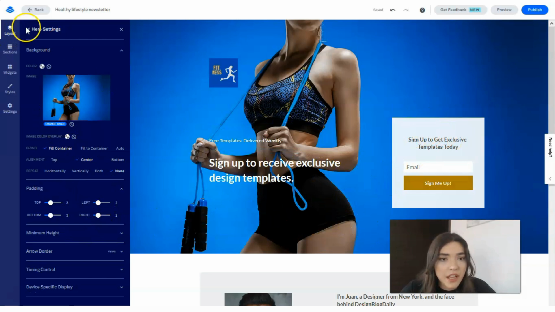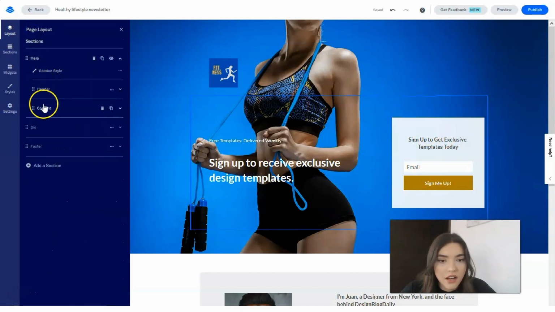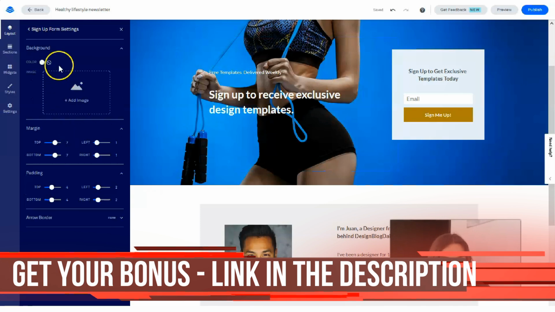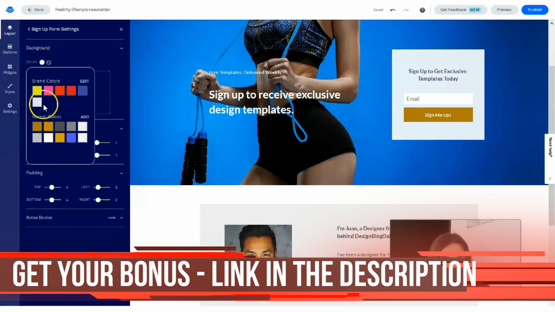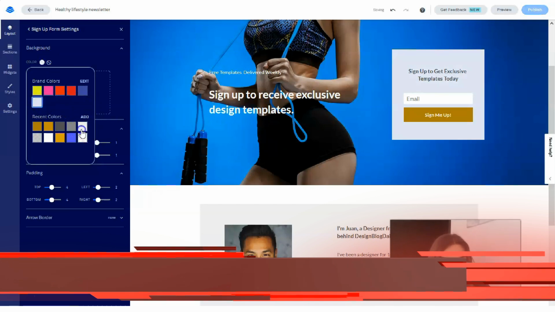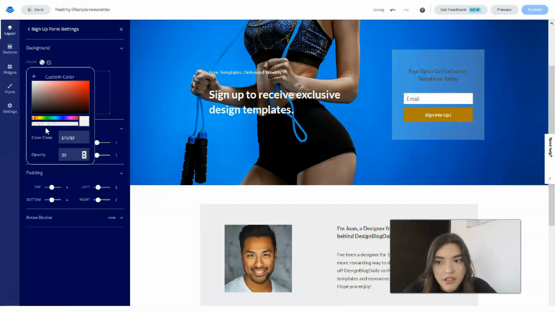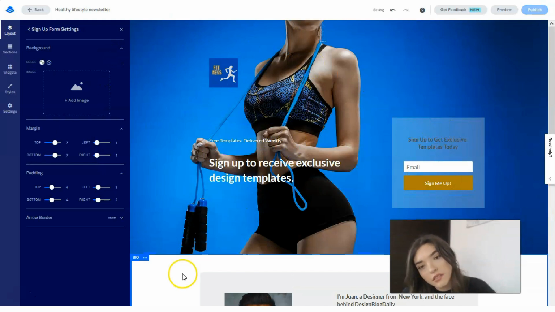The next one, we can play around with this form, and actually right here we have content. Here we have headline and text and sign up form. And talking about the sign up form, I would love to add the color. Here we have a white color, but I would love to make this color more transparent, I would say. It should be just directly right here located, almost just visible. And I would say it looks nice.